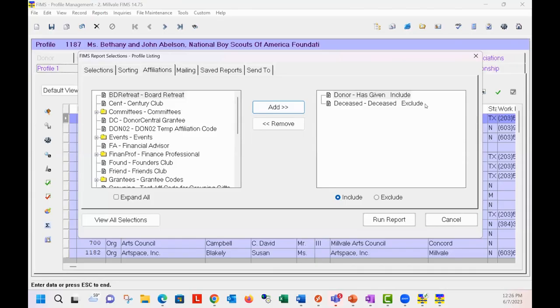There is a date deceased on the donor record that can be used, but I just find that it's helpful to also be able to exclude that group of profiles pretty quickly here with deceased. So one thing I do want to say about this is that the relationship between the selections tab and the affiliations tab is an and.